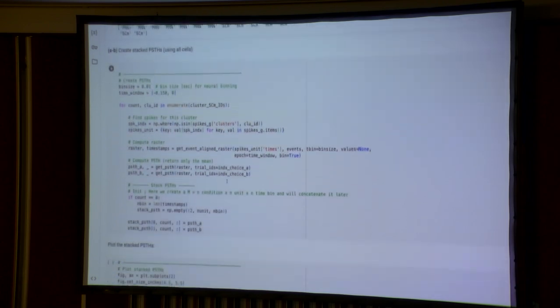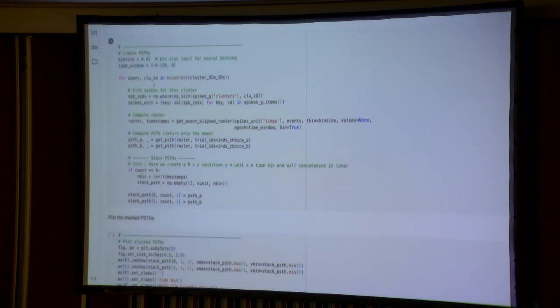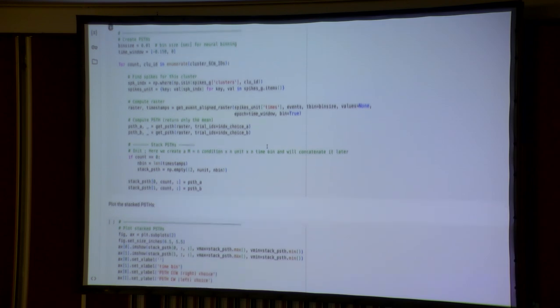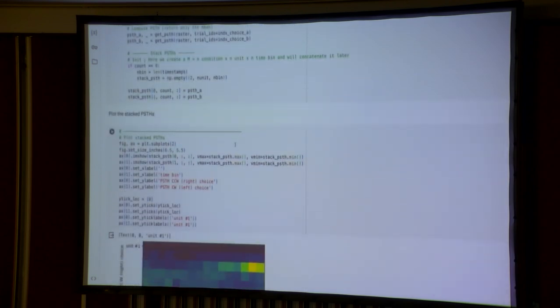So now we want to create this stack PSTH matrix using all of the SCM cells. We're going to use bins to create this PSTH, and here we are going to use a time window before the movement onset of 100 milliseconds. For each of the units found in SCM, we want to find the spikes. Then we compute a raster plot and then the PSTH. Here again we have helper functions to do this for you. And then we simply stack the PSTH. It's really just a NumPy trick.